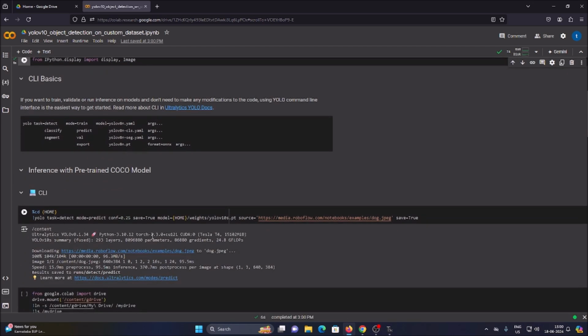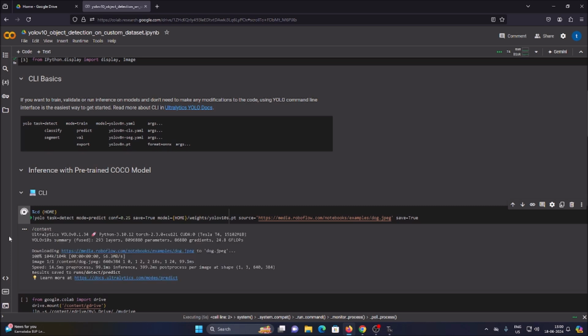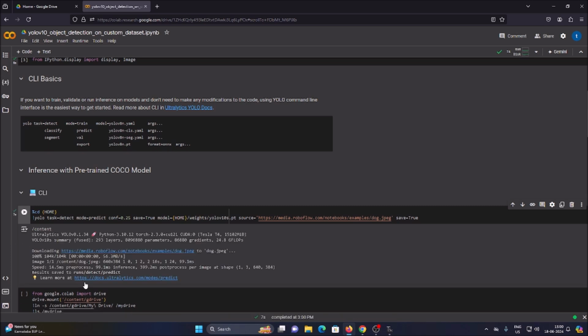Now we are going to cross-check if our yolov10 is perfectly installed or not. For that, we are going to detect objects with the help of a Roboflow online image, which is doc.jpg. So just run the next cell. Done, and the result is saved inside runs/detect/predict.